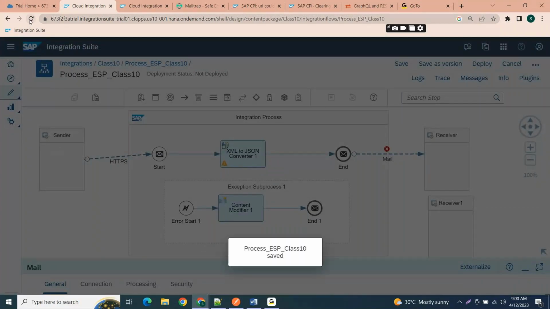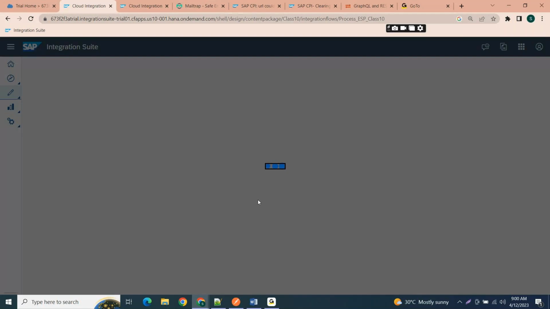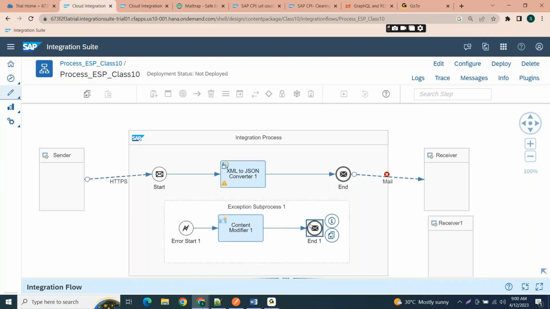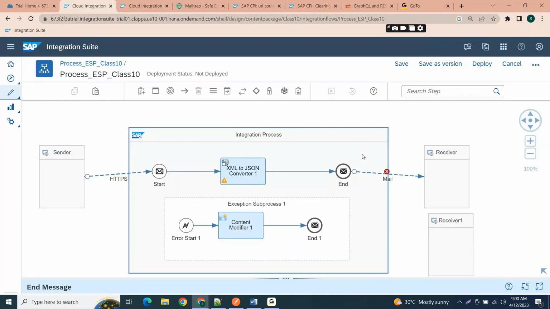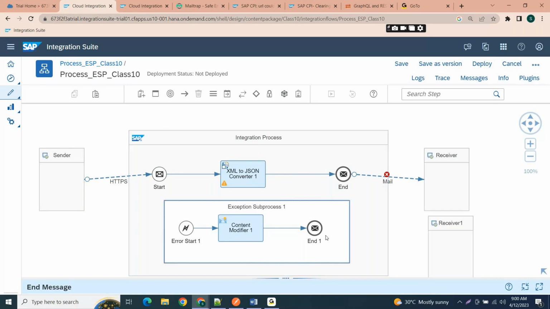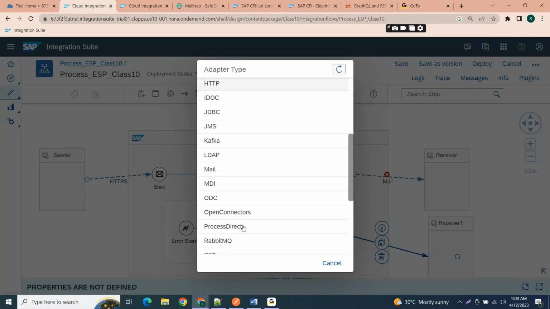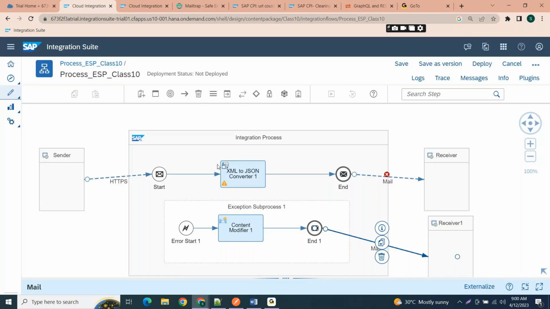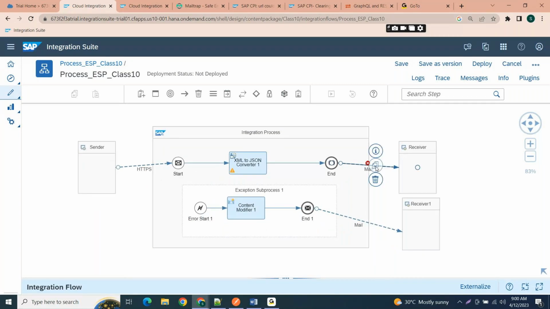So give me a second. Let me refresh. It is not connecting with the receiver. Sometimes we will have this type of issue. Yeah, now it will work. So that is the mail server. So now it is connected. Whenever you are facing that type of issue, just save and refresh the page once. Then it will work.